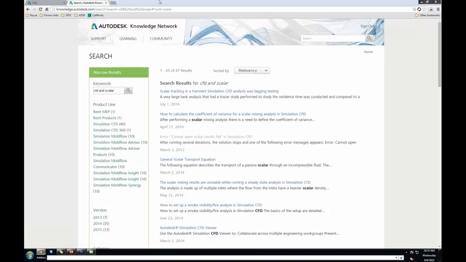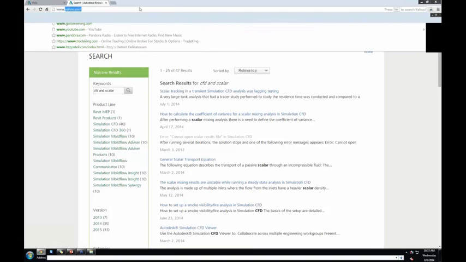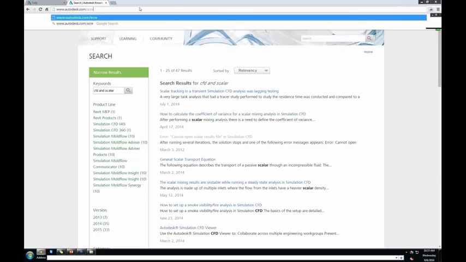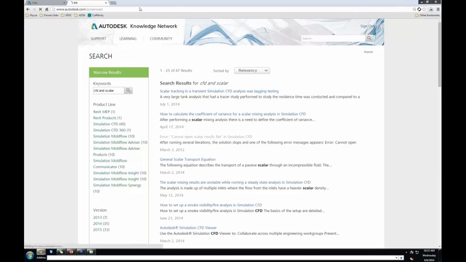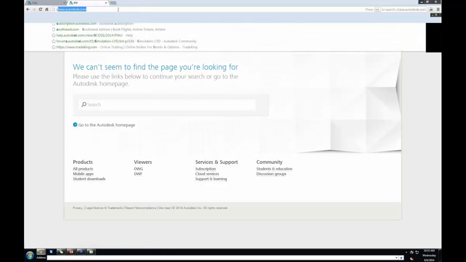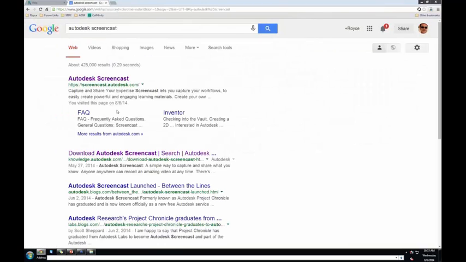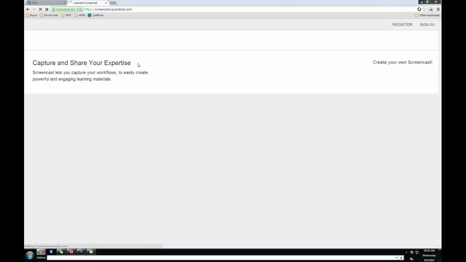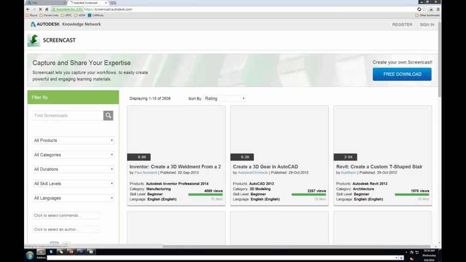Now, in terms of Screencast, it was recently released as an Autodesk full product. Before that, it was more of a beta product. And if you go to screencast.autodesk.com, that brings you to the website. And from here, you can download the product and use it. And you can then upload videos if you want to share them with the community.